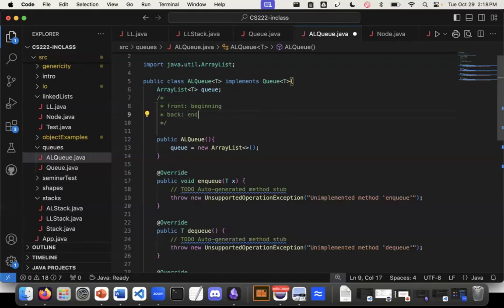So the back of the queue is at the end of the list. Front of the queue, beginning of the list; back of the queue, end of the list. If you've got yours different, then your methods will look a little bit different. That's just a decision that you as the programmer make: I'm going to have the front of the queue at the beginning, or I'm going to have the front of the queue at the end. That's a decision you make, and then you just need to make the appropriate changes. So either one works.